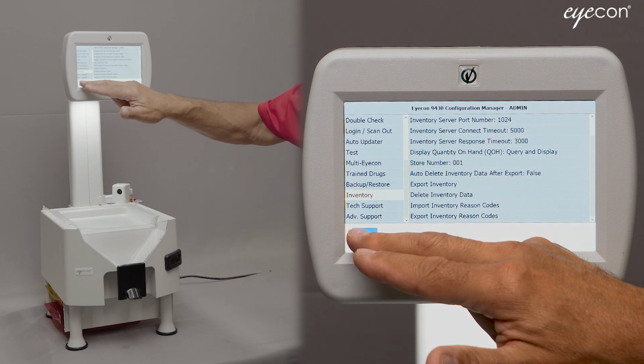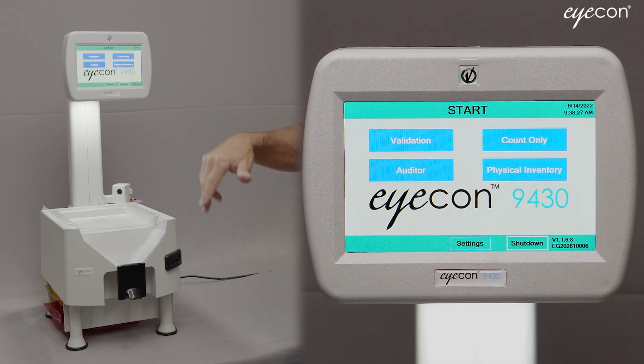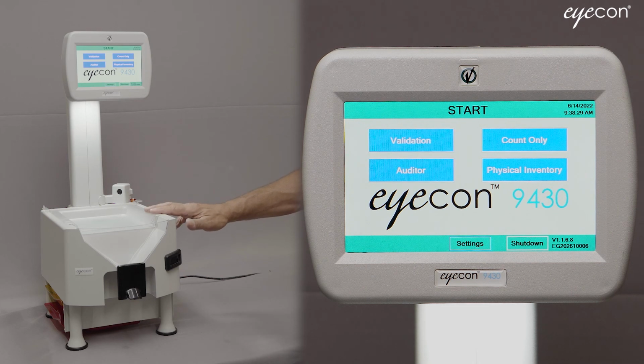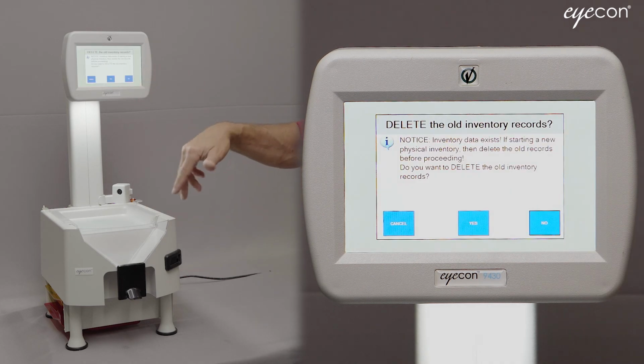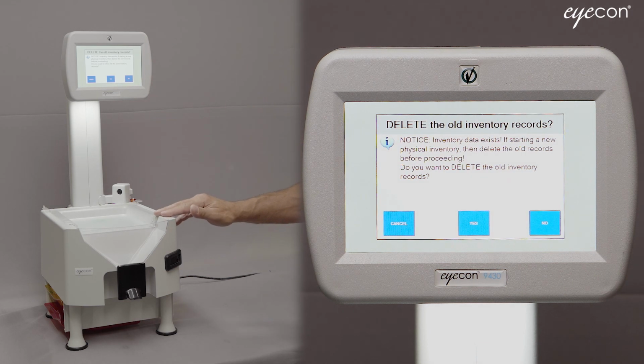So I'm going to go ahead and exit out of here and not save those changes so that it works for the mode I want to demonstrate. So when I select physical inventory, if you've already done some inventory counts on the Eyecon, it's going to pop up this screen and say, do you want to delete your old records?